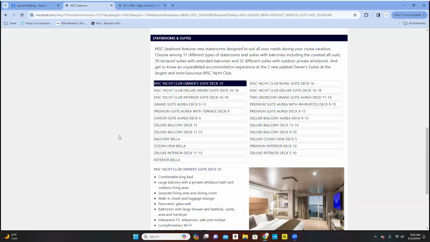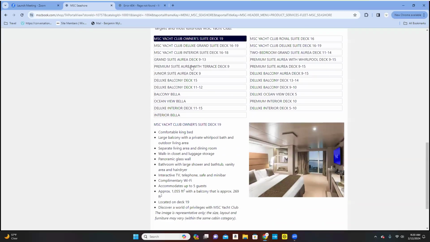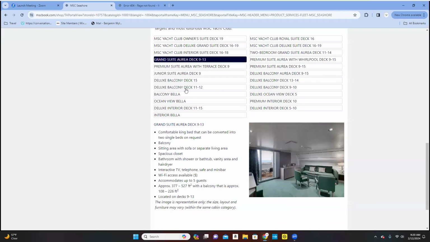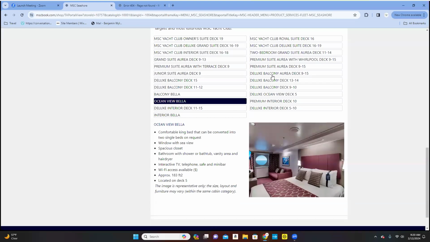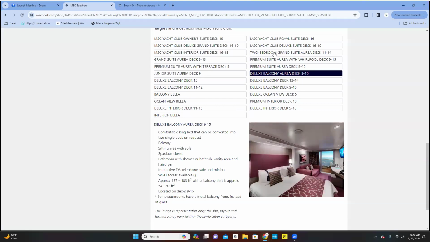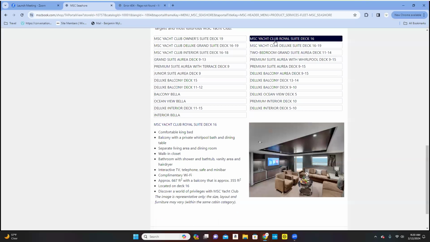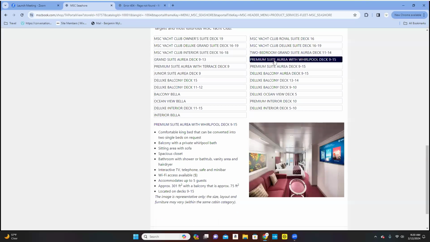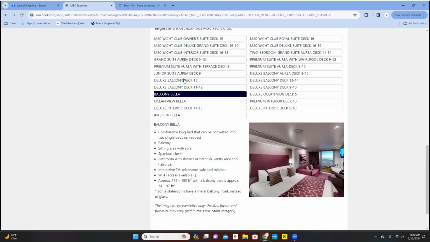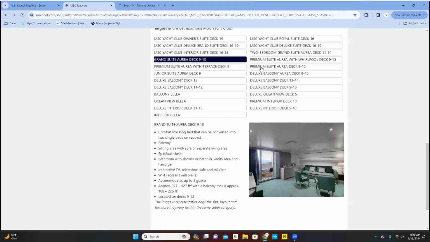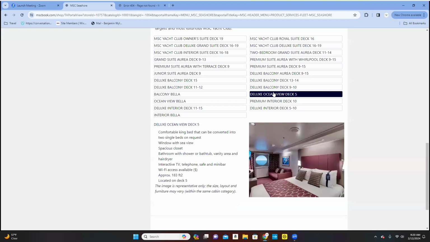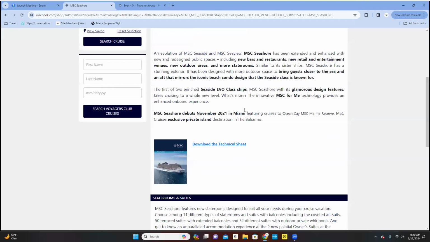It's also going to give you the different decks with the different suites. It'll probably give you different pictures of different suites. Ocean View Bella Room, Deluxe Balcony Aura, MSC Yacht Club Royal Suite, Premium Suite with a Whirlpool. So it's going to give you all of those different room types. So maybe this is something that you want to check out when you are looking at different rooms. You guys can look at that.